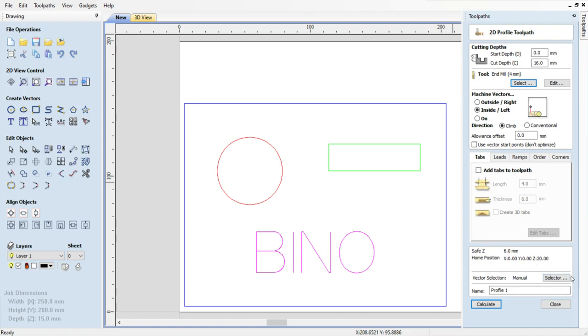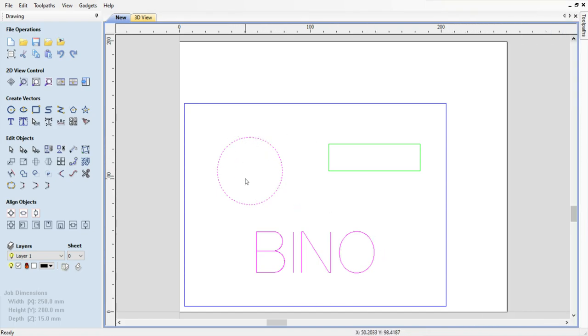So, yung vector selection, click that selector. Select open vectors, select closed vectors. Tapos, only on selected layers. Kaya natin ginawa layers kanina. So, select natin yung whole. Yan, check lang whole. And then close. So, you will see siya na lang yung naka-highlight. So, we are sure that the toolpath we are making now only applies to this layer.